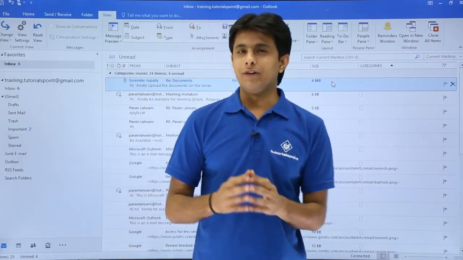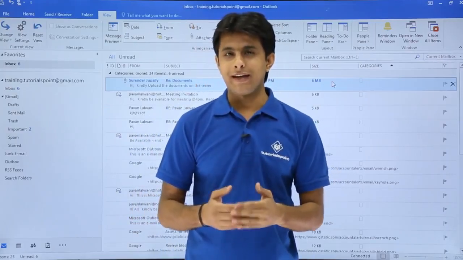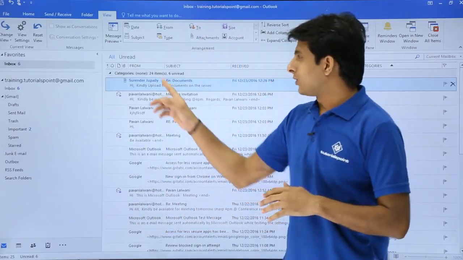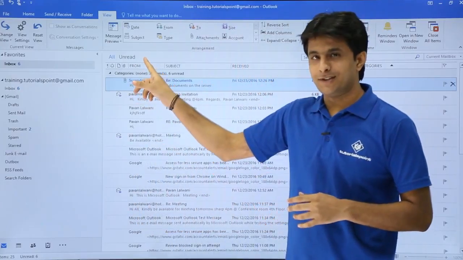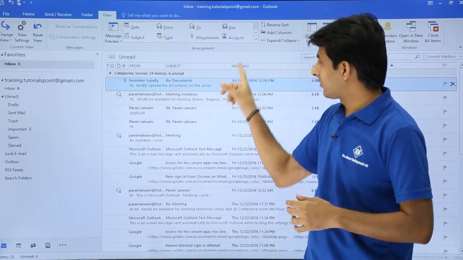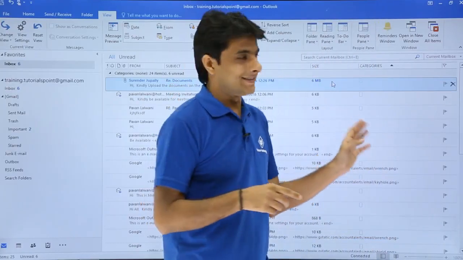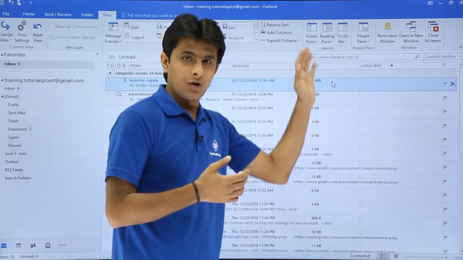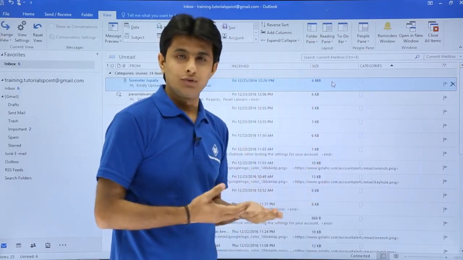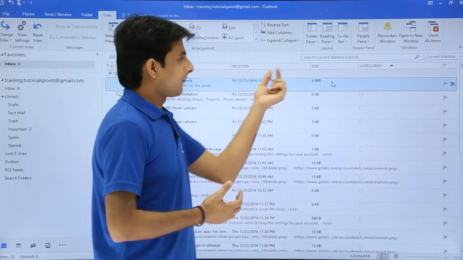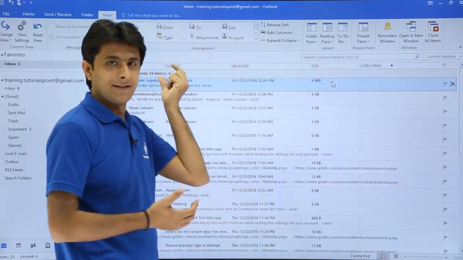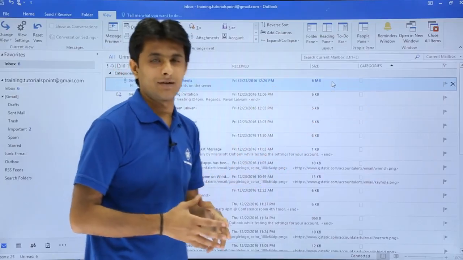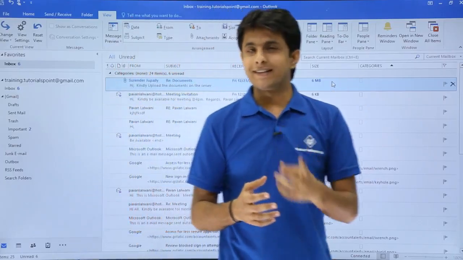In this video, we'll see how do we add columns and how do we remove columns. When I say add columns, I want to add columns here. Right now, if you see, I have the From column, Subject column, Received, and after that I have Size categories. So if I want to add some columns here, or remove some columns, I can do that. If I want to shift this Size to the left-hand side, before Received or after Received, I can do that.